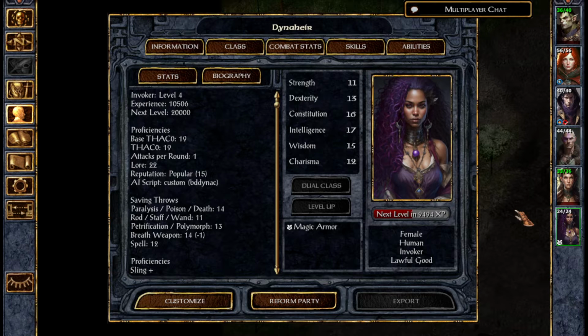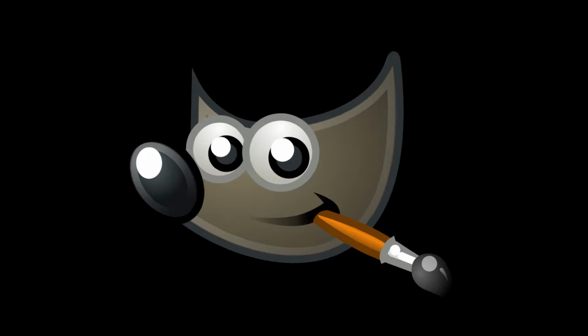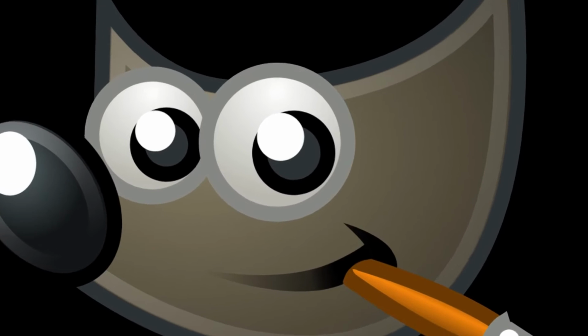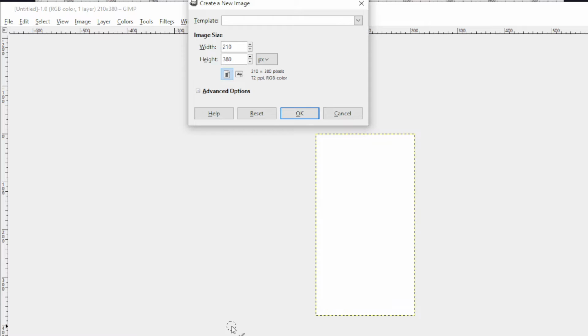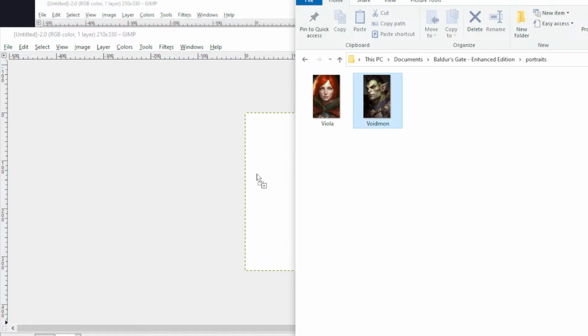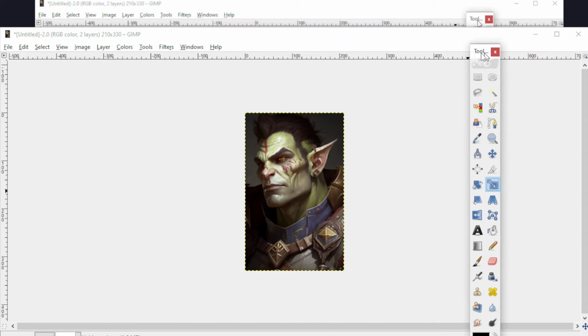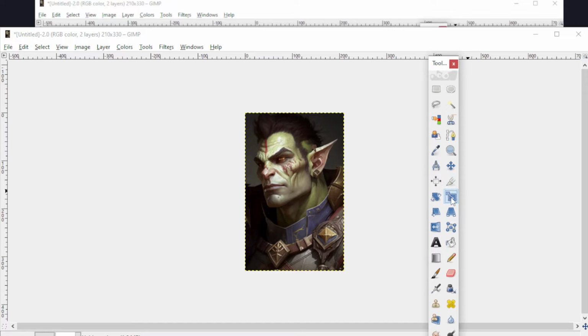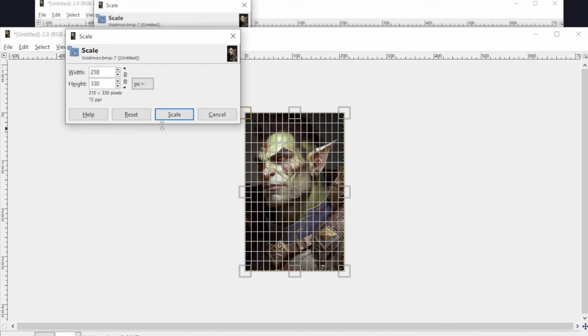First of all, we'll go over the custom protagonist portraits because that's the easier of the two. The first thing you're going to want to do is open up your image editor. I like to use GIMP, which is pretty similar to Photoshop. Create a new file of 210 width and 330 height. Simply drag and drop the image you want to use, and use the scale or resizing tool to bring it to the appropriate size. If you want your width and height to scale evenly, make sure you link them.